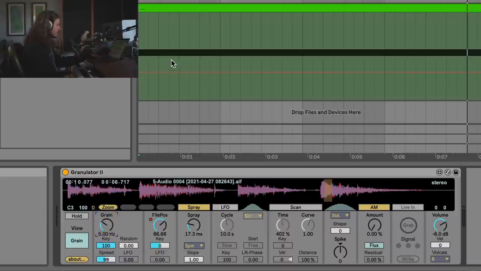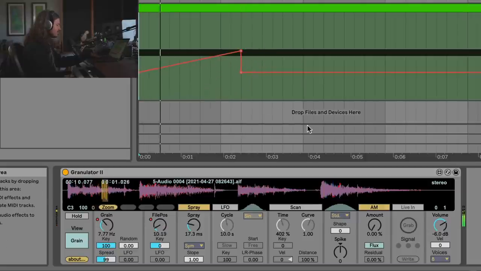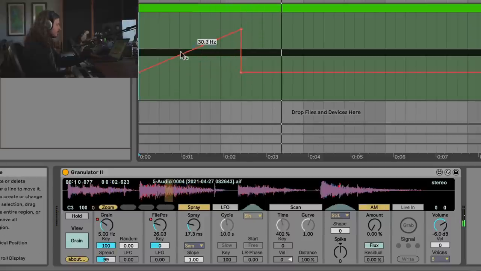And then grain size, we can change the grain size for each one of these. Let's go ahead and look at file position, and maybe this one I won't move it as much, but I'll change the grain size. So as this plays for this first chord, I'll just decrease the grain size as it plays. This should get wild. We'll make it go real intense.